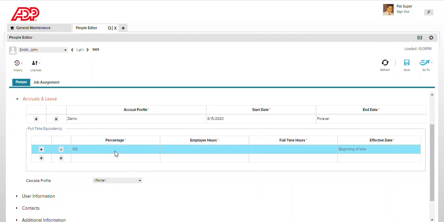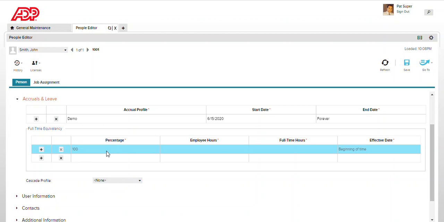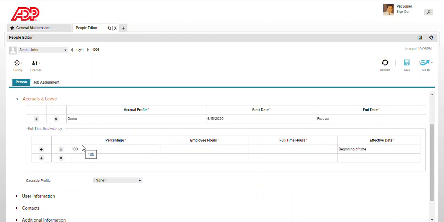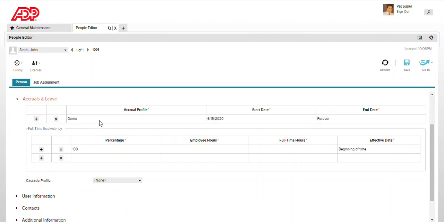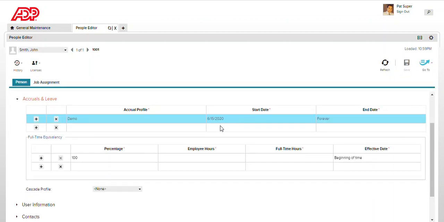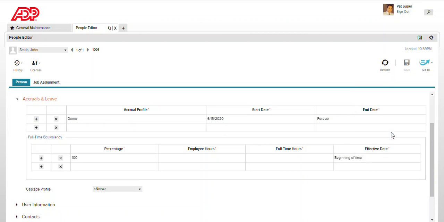Now you also have some more options here like FTE. This is the one that I was referring to when we saw that option or checkbox, which is this one, full-time equivalency, and based on the percentage or the hours that you define here, the grant hours can change. And then you also have cascade profile. I'll talk about it later. So for now, we've already assigned this, so we'll go into the employee's time card and test this.